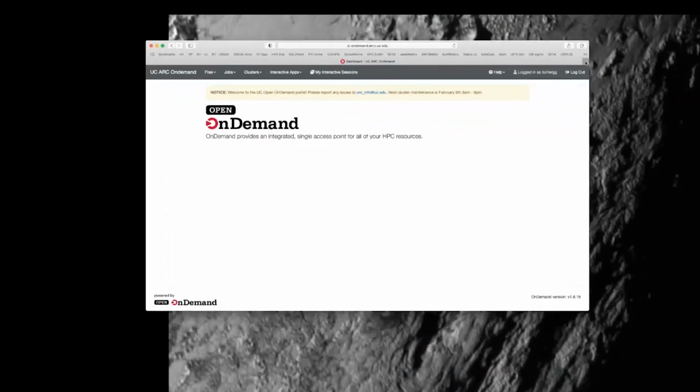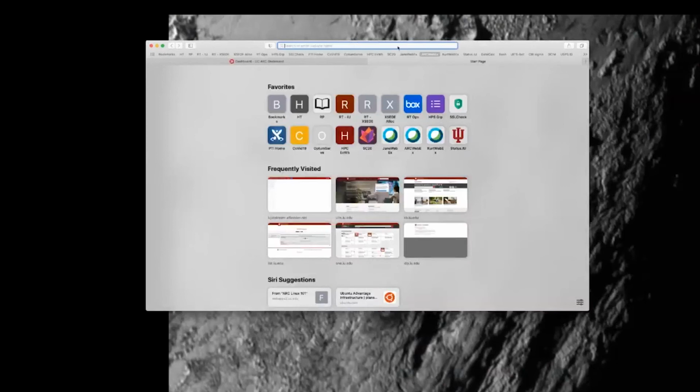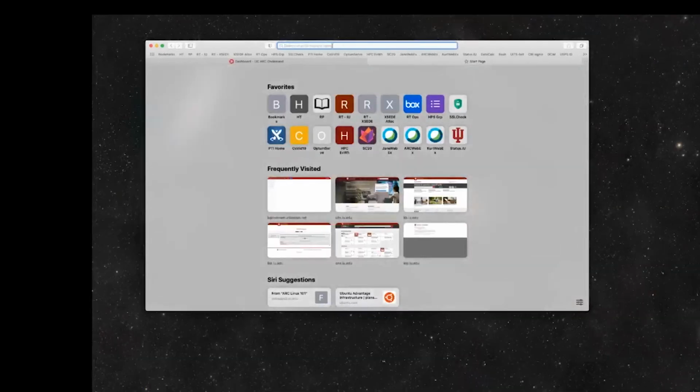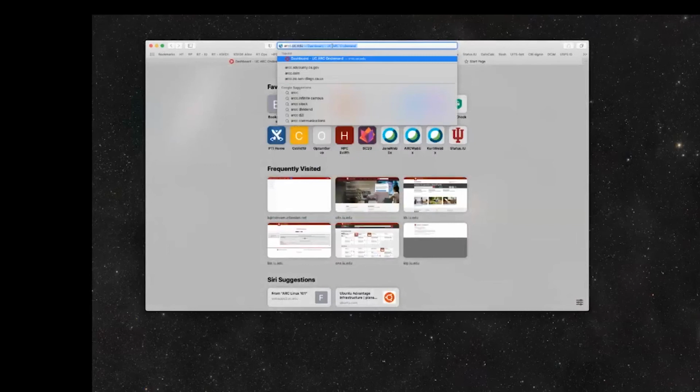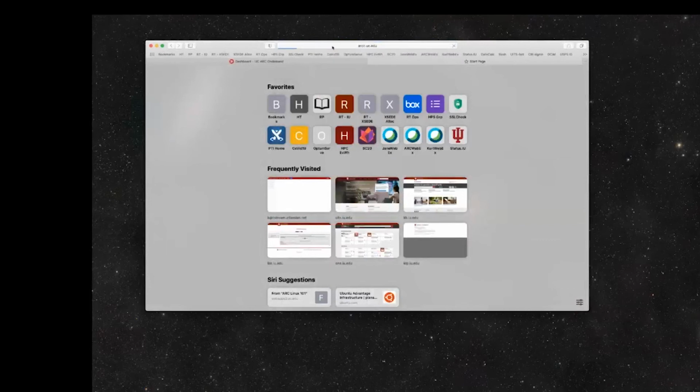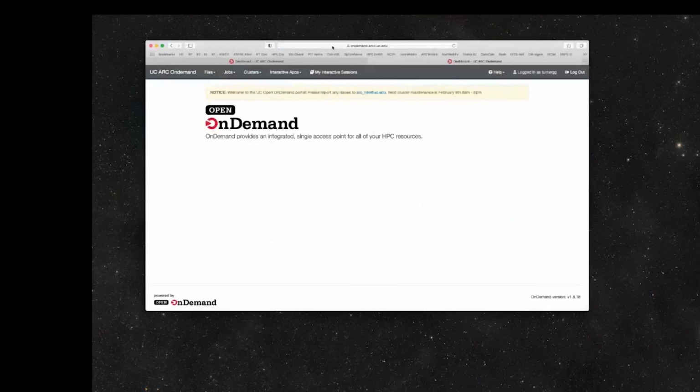I don't know if I can open up two sessions or not. I'm using the Safari web browser here. I'm a Mac user, so I just pointed my web browser at arc.uc.edu. Okay, so I hit return. I'm hoping it'll show me that I have to log in. Oh, since I'd already logged in, it's not asking me for my username and password.